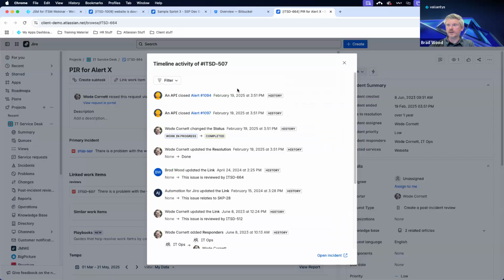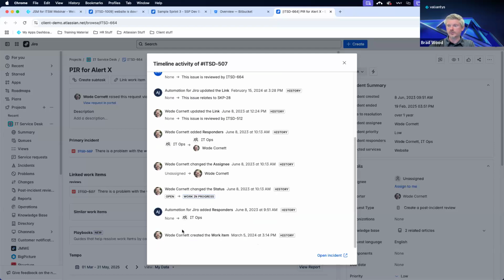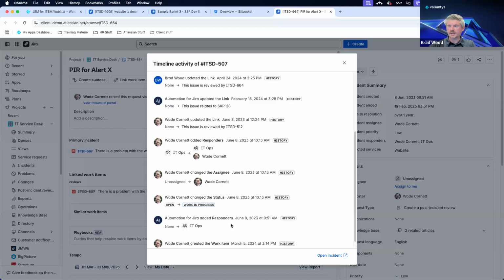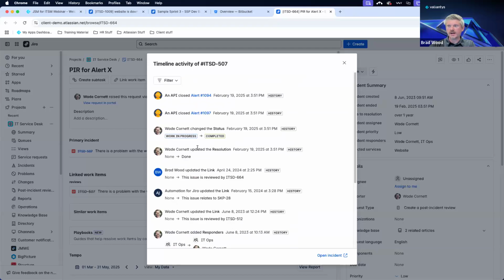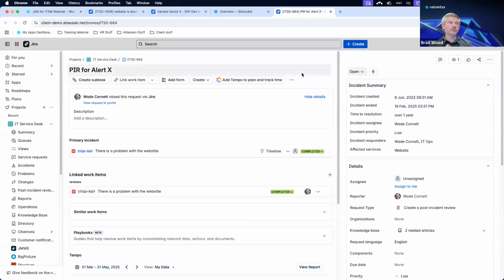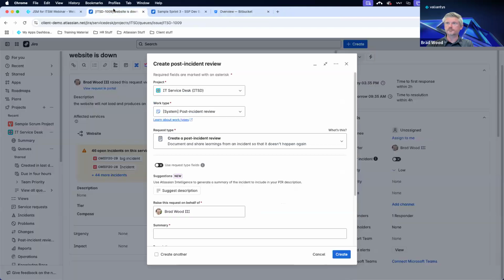incident, and this will give you really a rundown of everything that's taken place from the history section on that ticket since it was created. So who created it and when? Did automation make any changes? When did the statuses change? And so on and so forth. So you can really get that complete picture of everything that happened on that incident from start to finish on your post-incident review ticket.